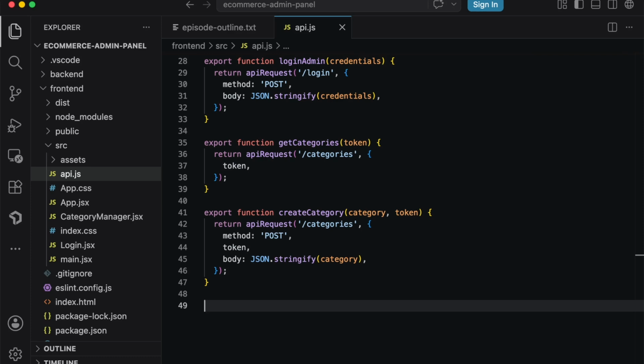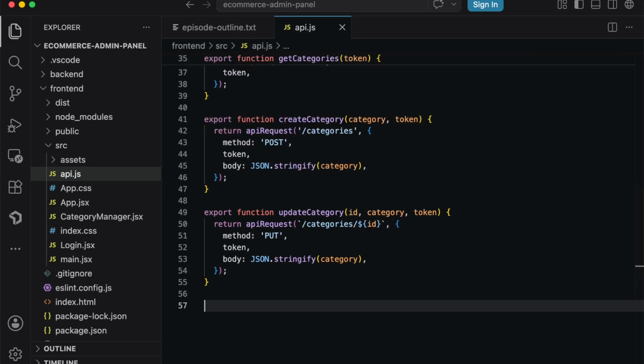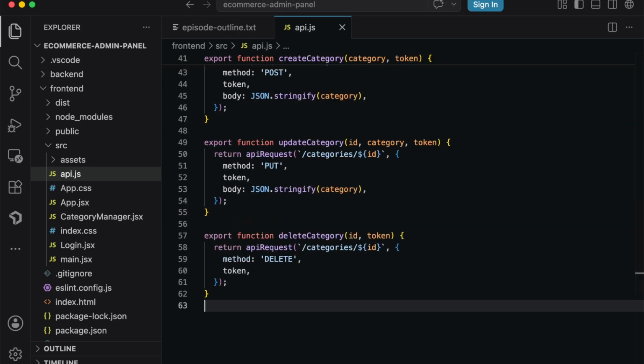Now we add updateCategory. It uses the category ID in the URL, then sends the edited category data to Laravel. Finally, we add deleteCategory. It uses the category ID and token, then asks Laravel to remove that category.